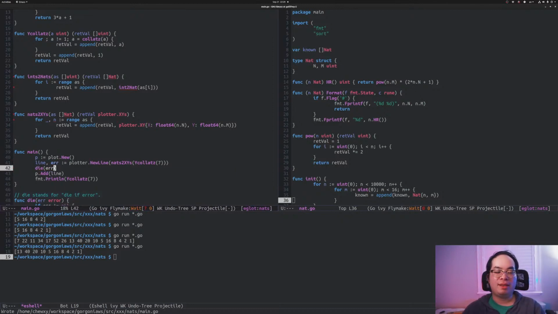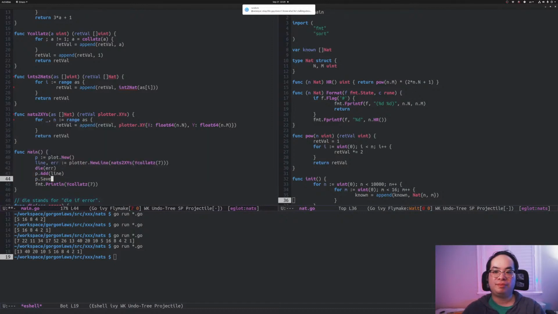Right. And then we will save this with 100 by 100 pixels, and we'll call it colettes.png. Let's run this and see if it works.